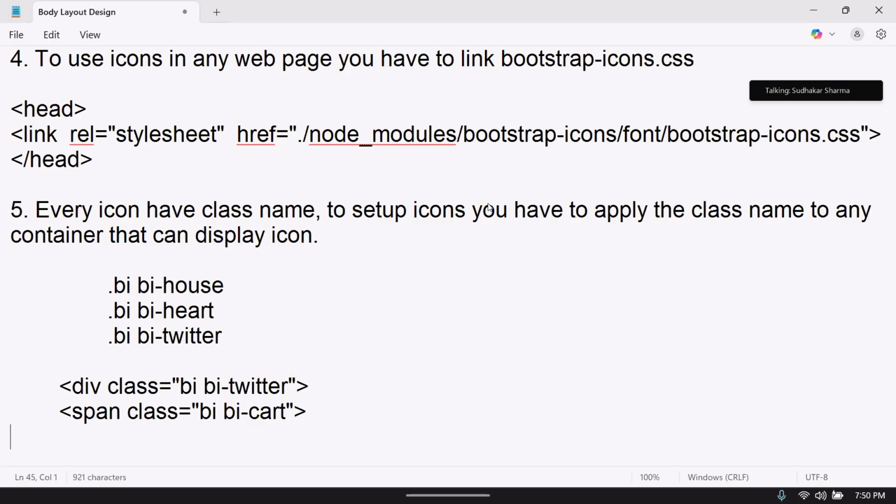So hundreds of icons are present. Regularly, the icons that we use, we remember those class names and apply them. And if you are not aware of any, then you can go to their website, see the class names and apply them, right? So I will show you here how we can set up all these and use them.